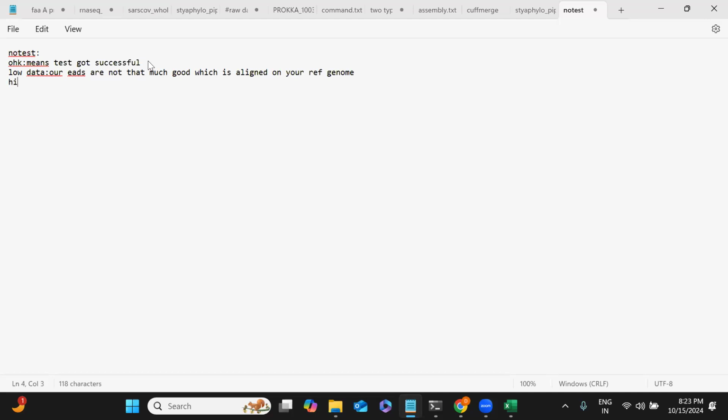And sometimes you are getting high data also. Now, what is the high data? There are too many reads mapping to the reference genome. So many reads are mapping at one position. Clear? Yes.